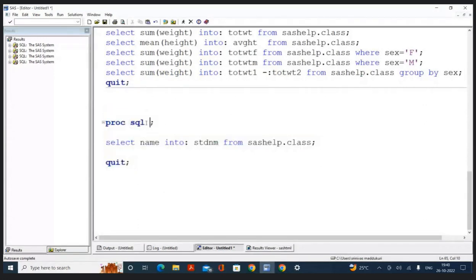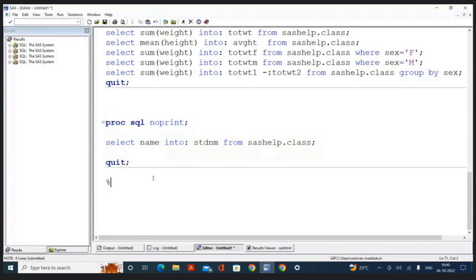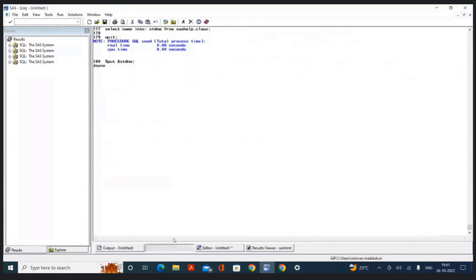By the way, I do not want to get any print here. If I write the select statement, I'm going to get the print. I do not want to get the print, so I'm writing the noprint option. So I want to check whether the macro will be created or not. I'm writing percent put ampersand stdnm. Now if I select the program and execute this one line, now in the log window, this is the value I'm getting. What is this value?